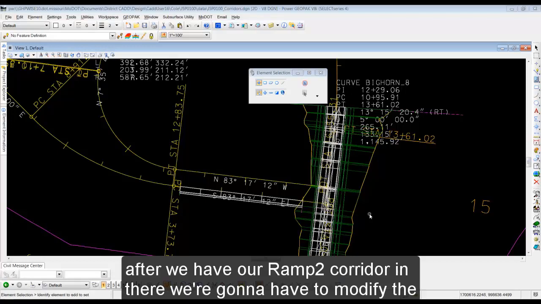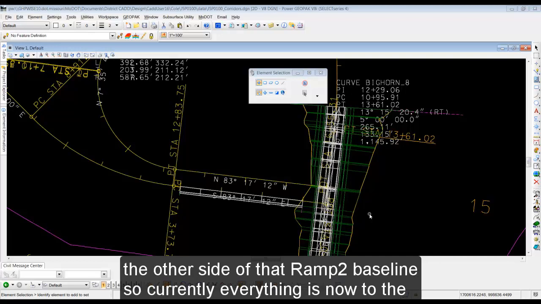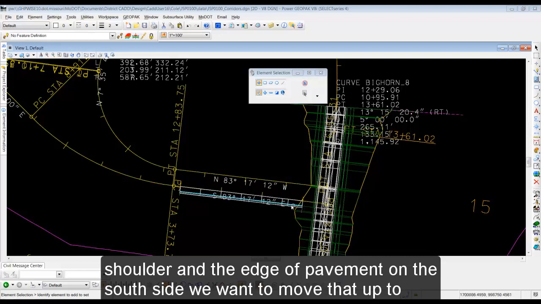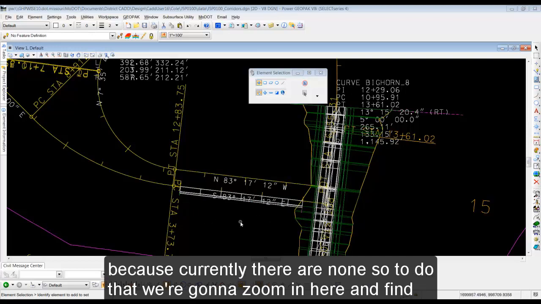After we have our ramp 2 corridor in there, we're going to have to modify the template for that ramp 2 corridor so that we can move the edge of pavement to the other side of that ramp 2 baseline. Currently everything is to the south or to the right side of ramp 2, and we want to move the edge of shoulder and the edge of pavement on the south side up to the baseline since this is a ramp. And we want to add some in conditions to it because currently there are none.